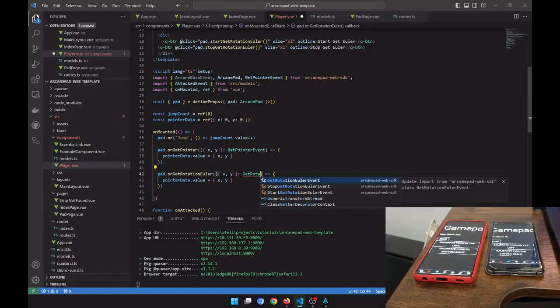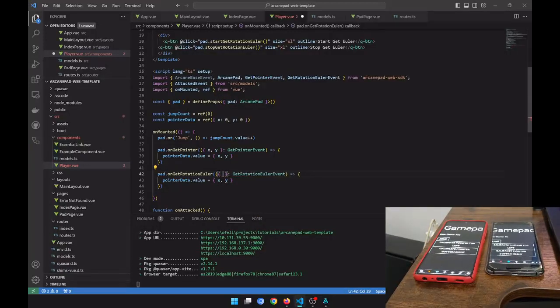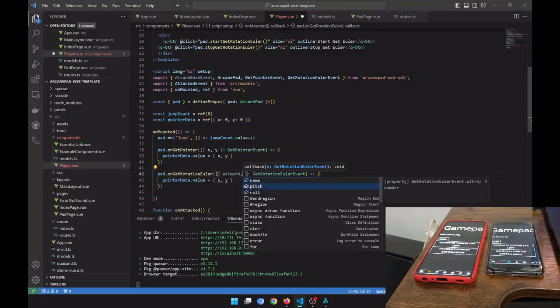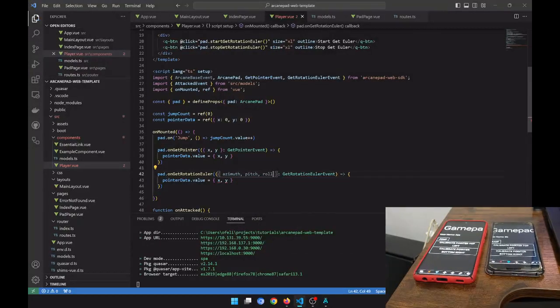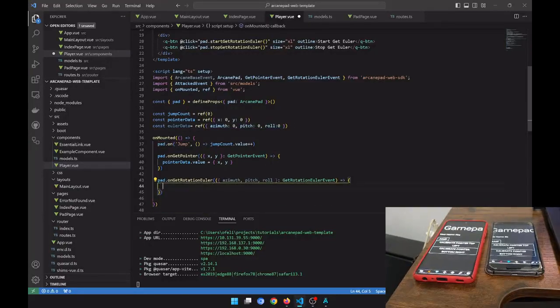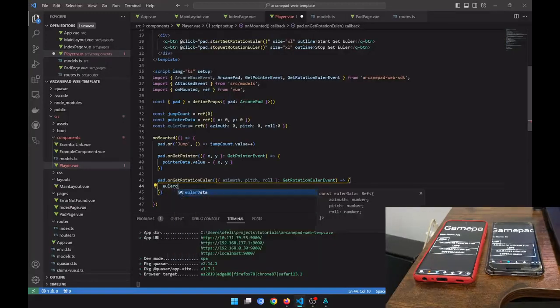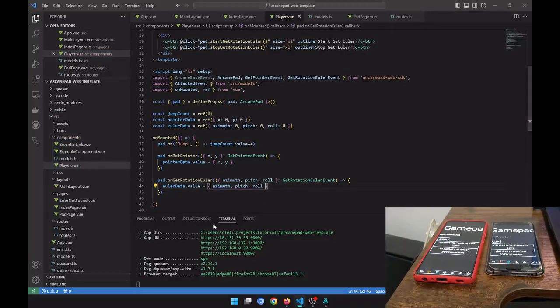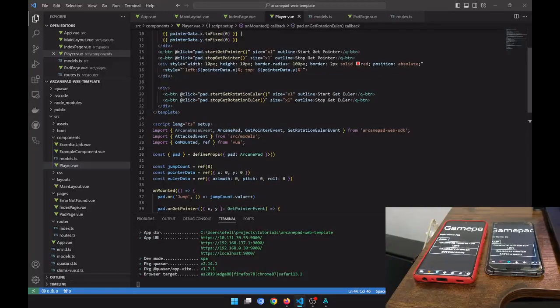Get rotation Euler events: azimuth, pitch, and roll. These are the standard names, and we're going to set Euler data, azimuth, pitch, and roll. We are going to set them here. Euler data dot value equals to azimuth, pitch, and roll. And yeah, now let's show it on the screen.